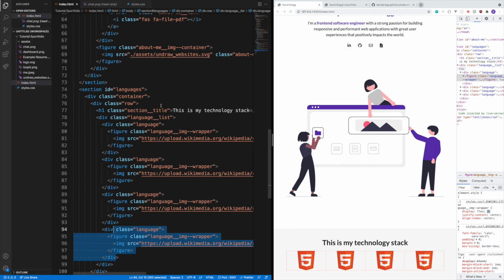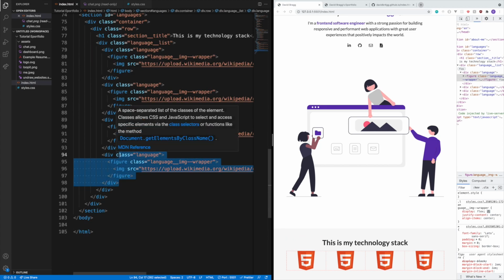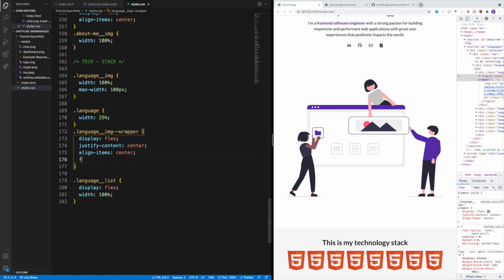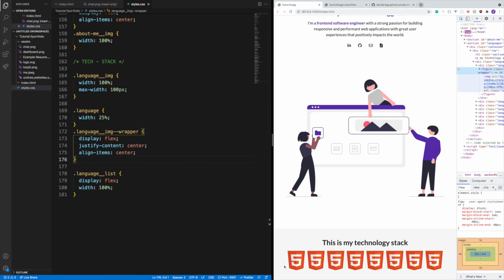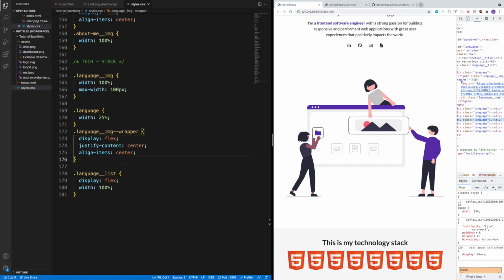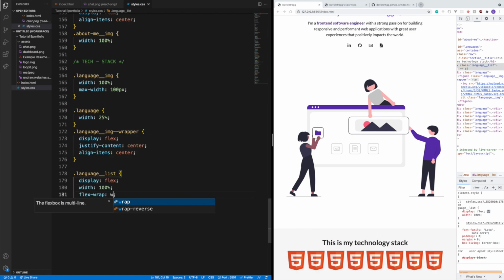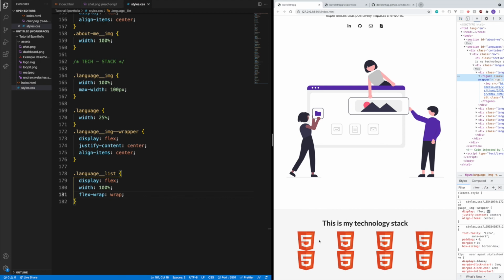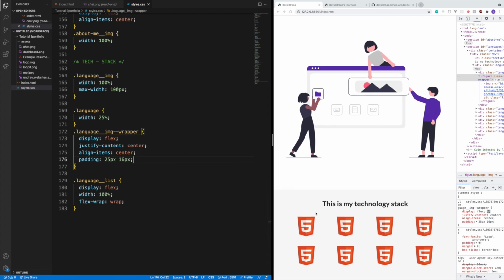We can add 4 more and you can see 1, 2, 3, 4. You can see it all stacks horizontally, but we don't want that. And how to fix that is you go to the wrapper of the languages. So let's see what we called it. We got the language list over here. So flex wrap. And if we wrap this, then it will look pretty good. But now you can see it's all squashed together, and I don't really like that. So let's go to the wrapper and add some padding around it. 25 top and bottom, 16 left and right. And that's looking much better.